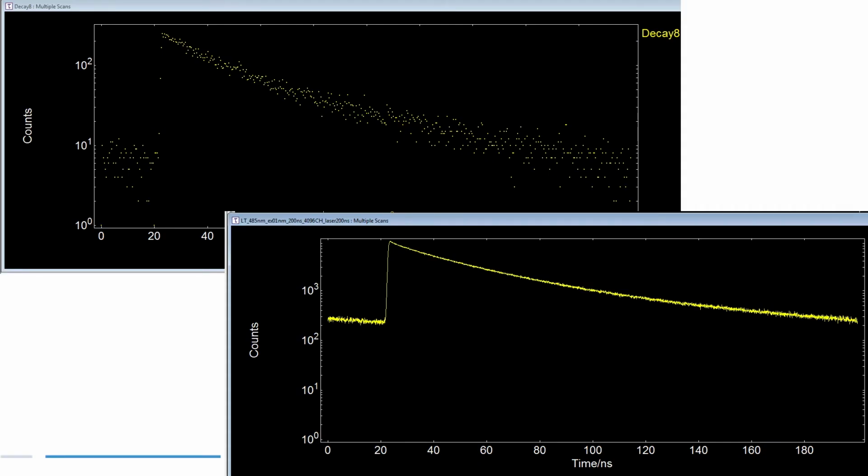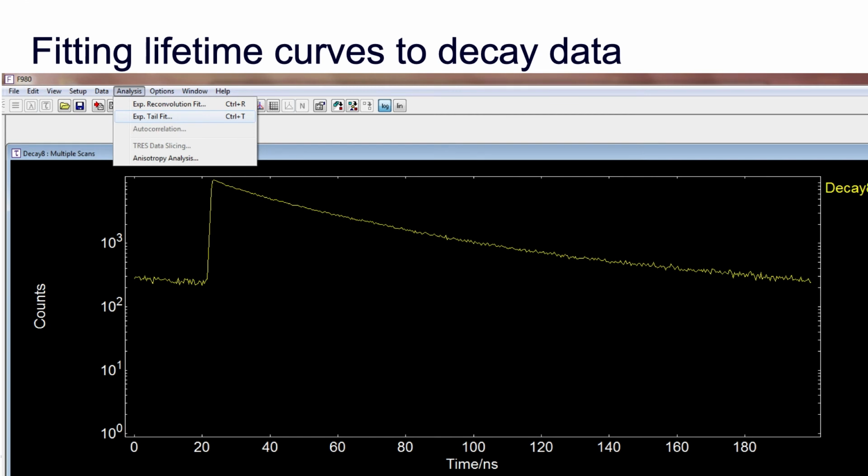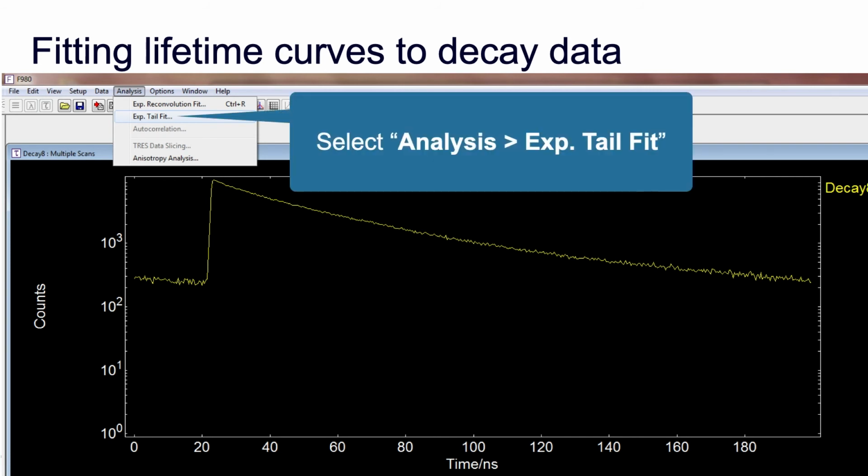Hopefully you should see a decay curve that looks like this. Here you can see the laser pulse is turning on and the counts are increasing. And then after the laser pulse turns off, then you can see the counts decrease or decay. After the acquisition of the lifetime data is done, then you can analyze your data by going to the Analysis menu and then selecting Exponential Tail Fit.